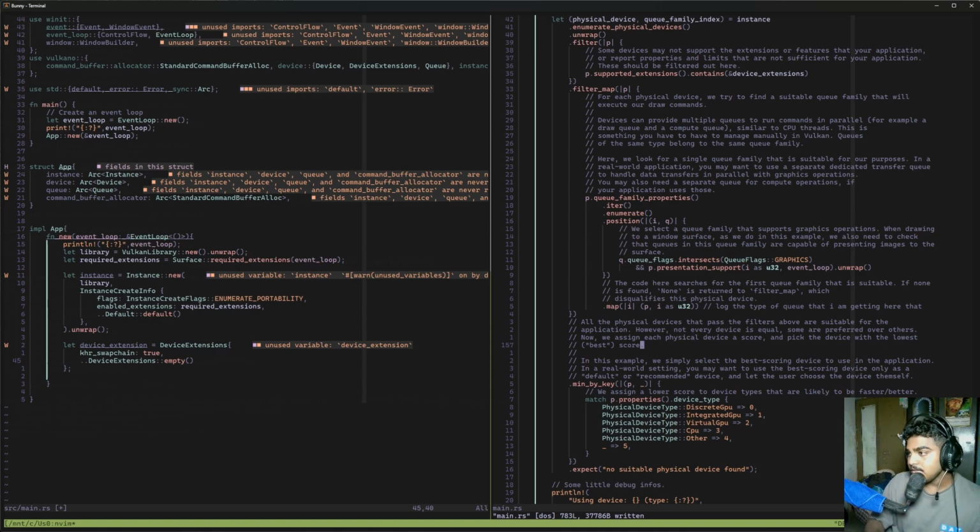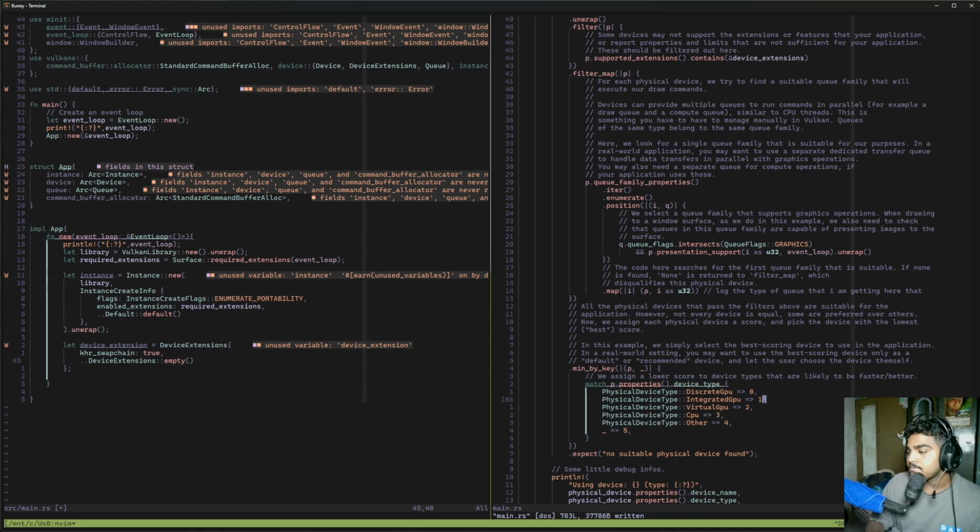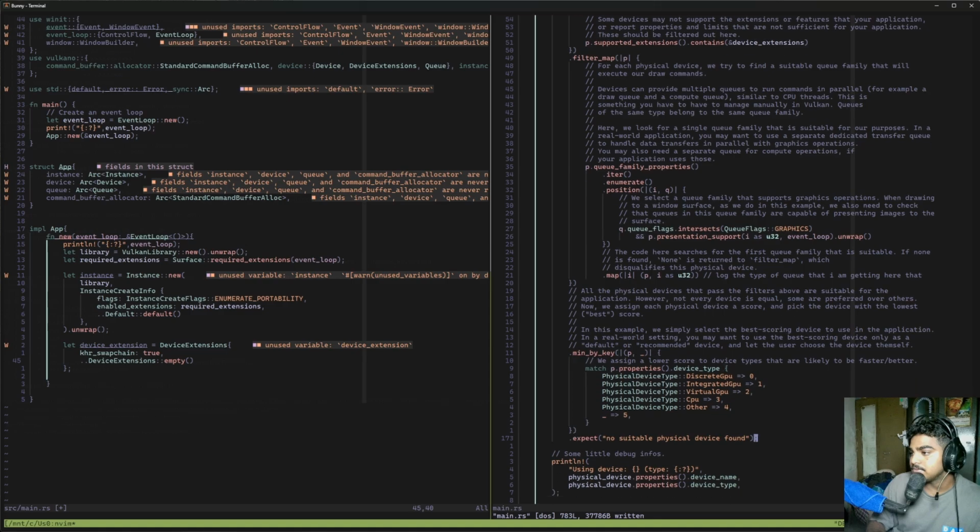Okay, we assign a lower score to the device types that are likely to be faster and better. Ooh, so I get what? Discrete GPU is 0, integrated GPU is 1, virtual GPU is 2, and CPU is 3, and others is 4. And nothing is 5. Expected not suitable physical device for now.